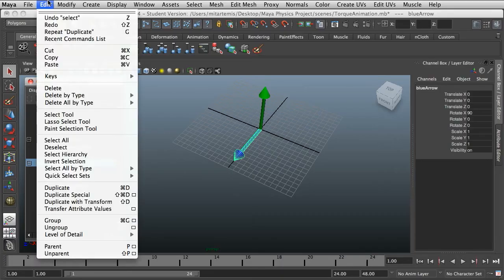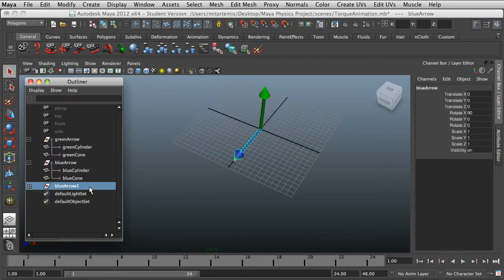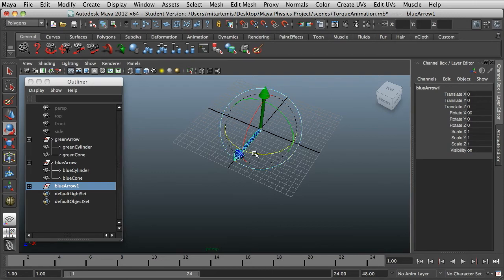Next, we create the red arrow for the force vector, which also lies in the XZ plane, orthogonal to the green torque vector. The red and blue arrows do not need to be orthogonal.